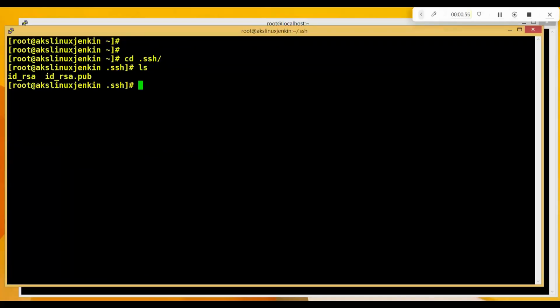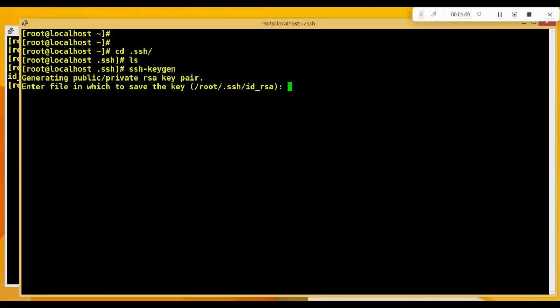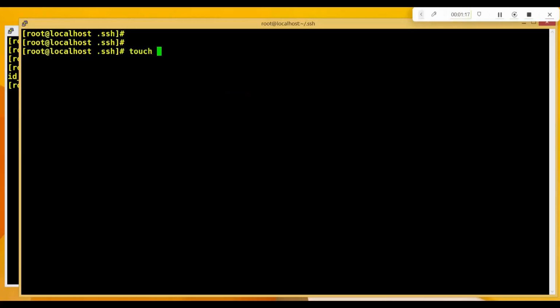After creating the key, we need to create a file in the .ssh folder of the user. Here we are setting up authentication for the root user, so we are creating an authorized_keys file in the root user's .ssh folder. Changing the permission to 600. Now we can copy the management server key to the authorized_keys file.